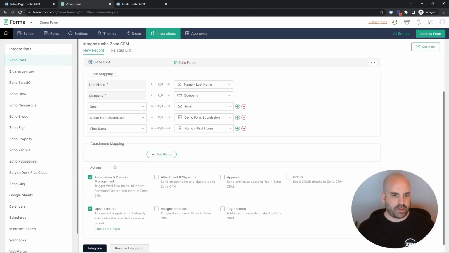to make sure this automation and process management is turned on, because if it's not, the workflows we're about to create inside the CRM will not trigger, and therefore the email will never go out to alert you that a new lead has been submitted.